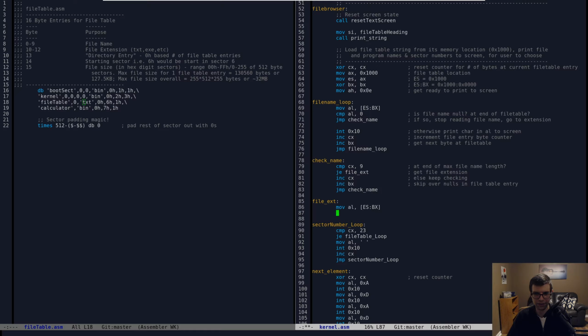So AH should still be, oh, just to make sure, we'll keep this back to 0x0e. And we'll print out the characters. INT 10. Alright, increment BX. And then move.